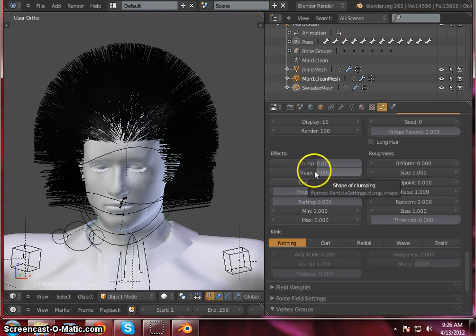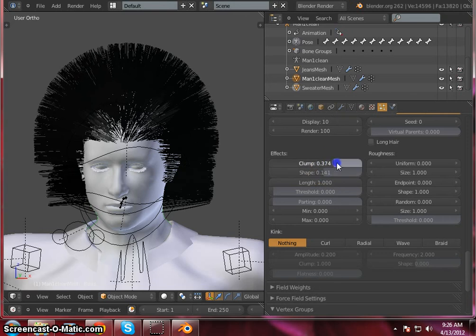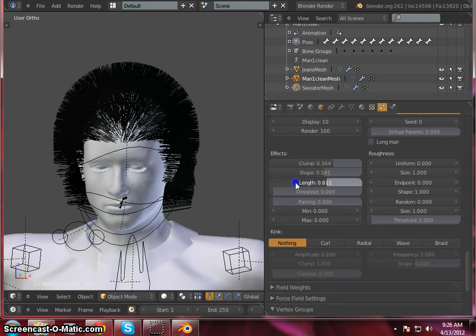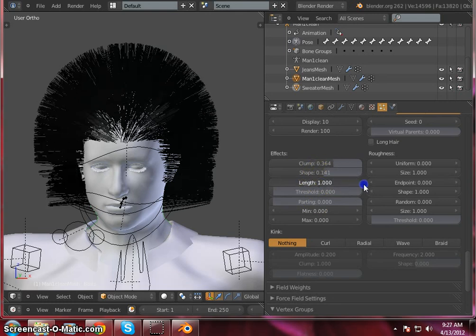Okay. Now, first thing we want to do is actually clump. We want to clump our children together a little bit. That'll kind of give you like a spiked look. We want to clump them just a little bit. Okay. You can change the length of our children if we'd like, but I want to go ahead and leave those normal.